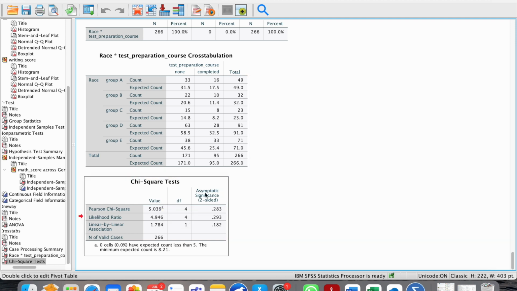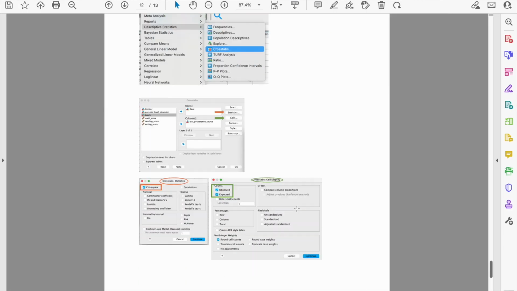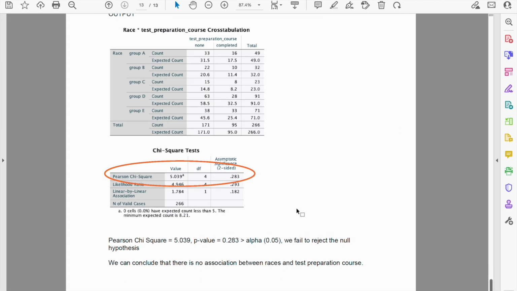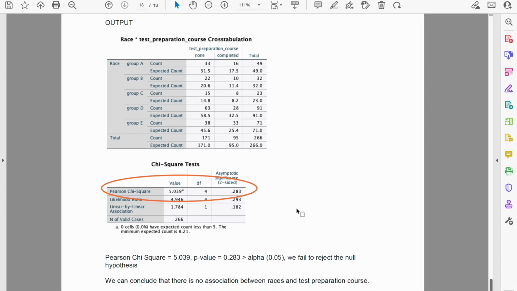Okay, so awak copy dua table ni masuk dekat dalam report awak. Okay, so saya dah copy kat sini. Saya dah copy dua tu. Okay, so apa yang kita nak observe kat sini? Based on the Pearson chi-square, the value of Pearson chi-square is 5.039 and also the p-value is 0.283, which is more than alpha. So we fail to reject the null hypothesis. Okay, yang mana H0 kita adalah race and test preparation costs are independent. H1 kita race and test preparation costs are dependent.